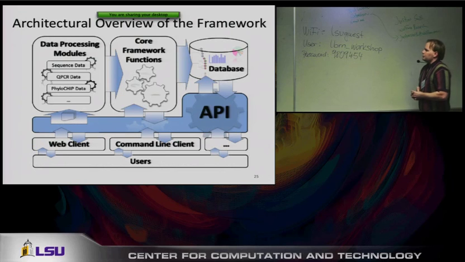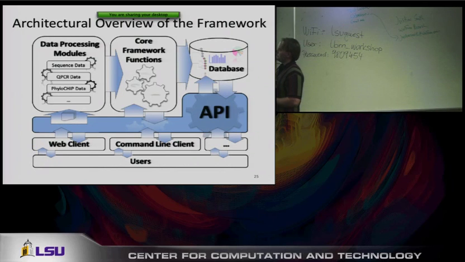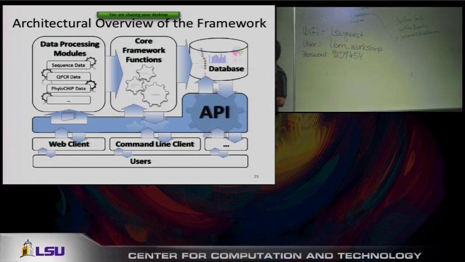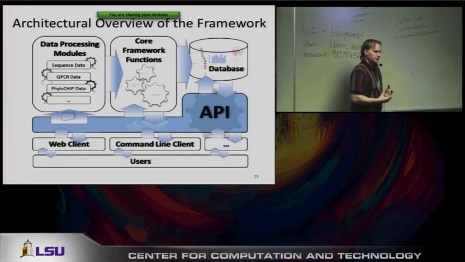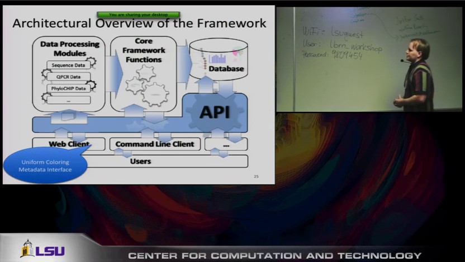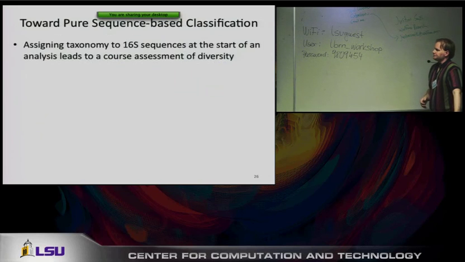For the architectural overview of the framework, we have a dedicated server on one side of things, and that has the databasing. It has a core framework of all the functions. It has all the data processing modules for sequencing the data and things of that nature. And then we have our API, and on the other side we have this nice web client we developed. We have a command line client, and it's flexible enough that we could develop other clients if we need them. Some of the things that we're going to be doing to enhance this framework I already talked about.